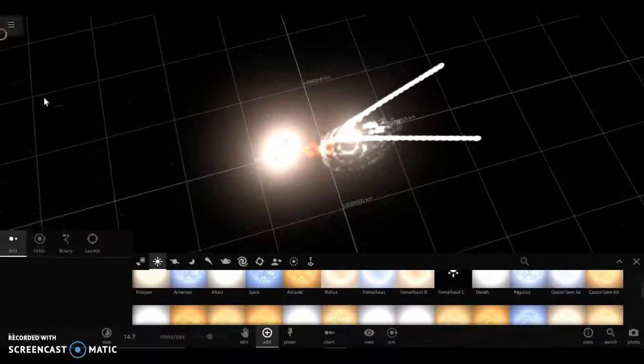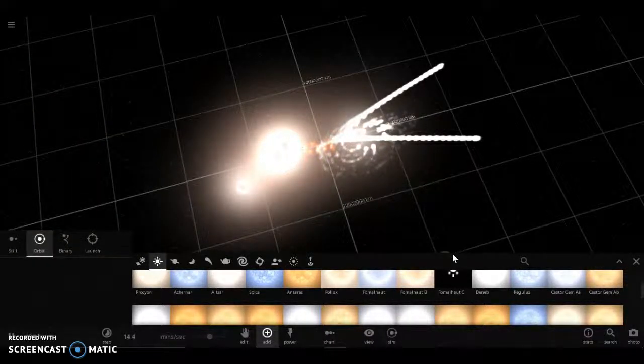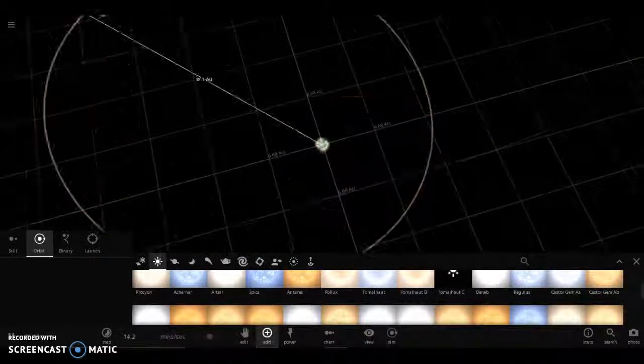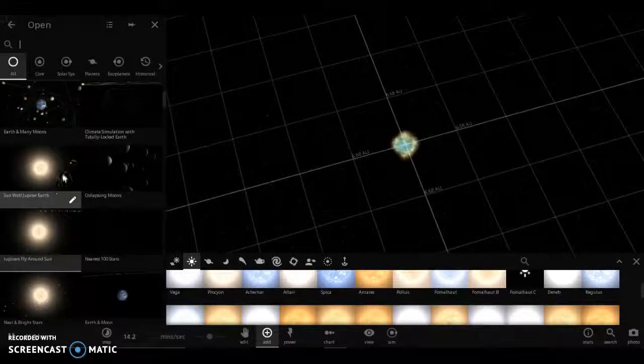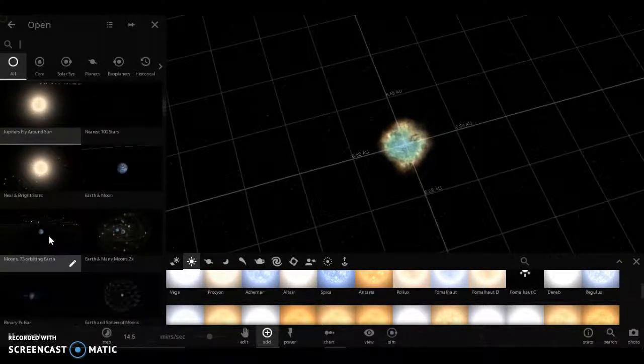Oh no, I know what it was! Okay. I'll have this sun orbit this sun. Oh no, they fused. They fused, it didn't work. Let me try it again. Near and bright stars, nah.